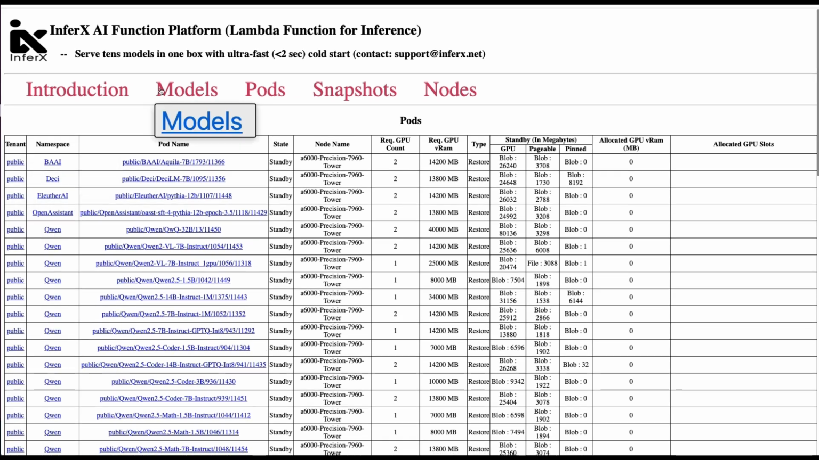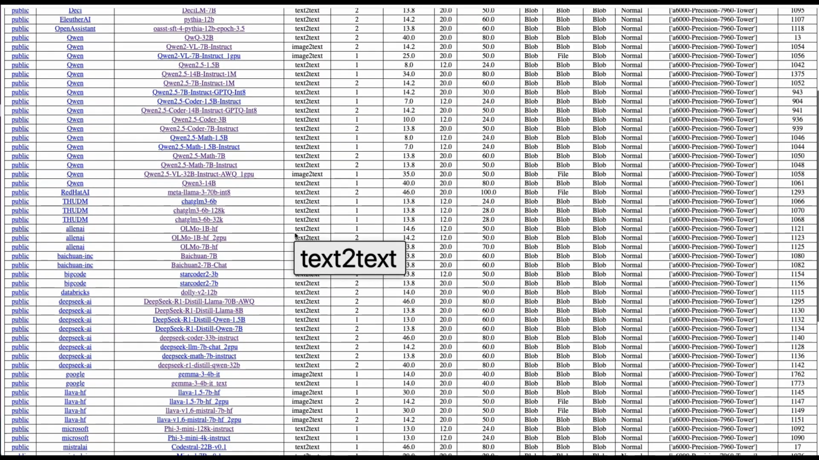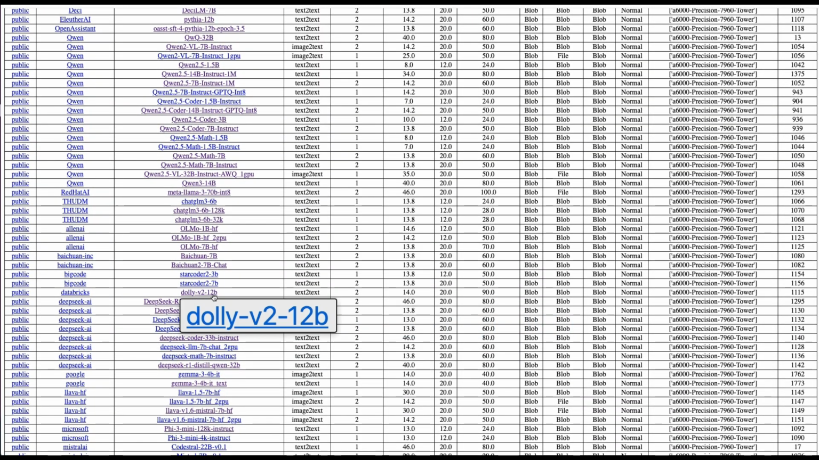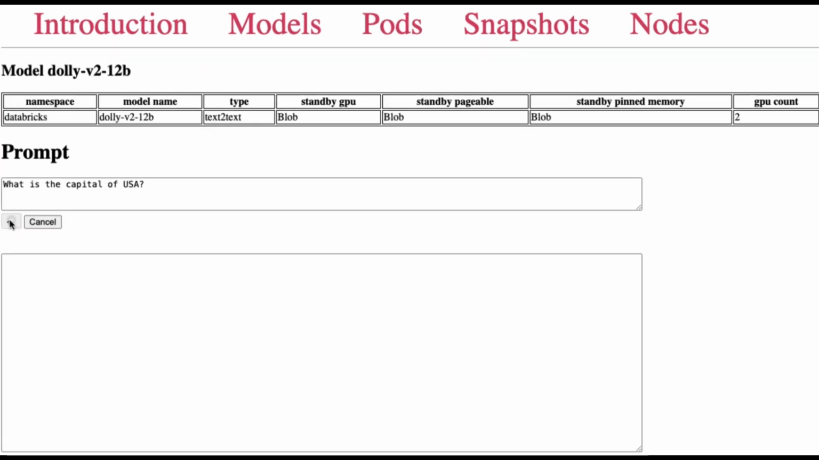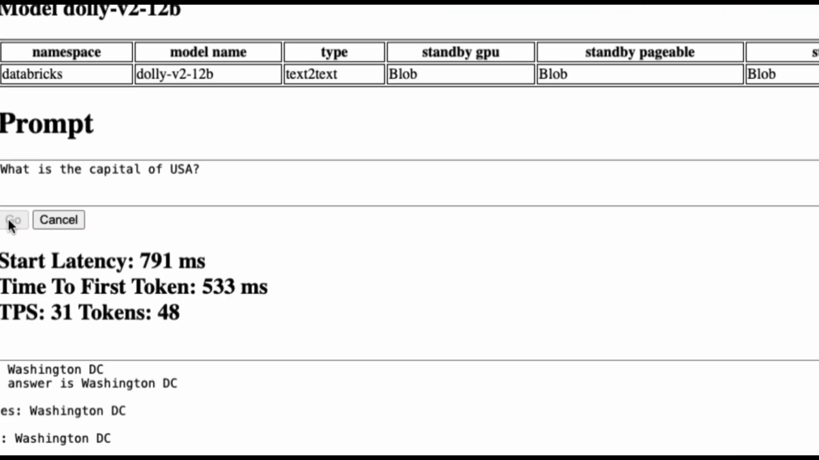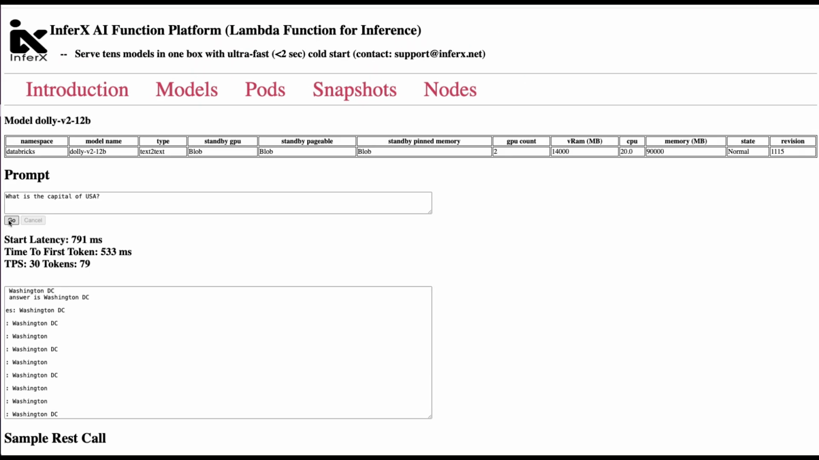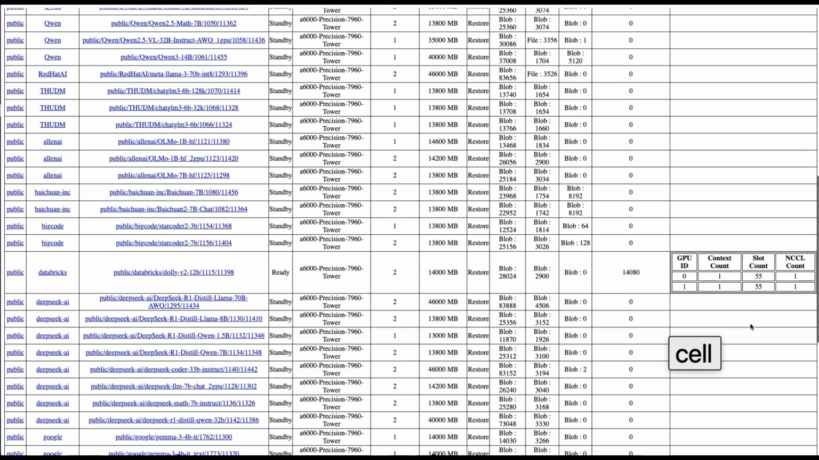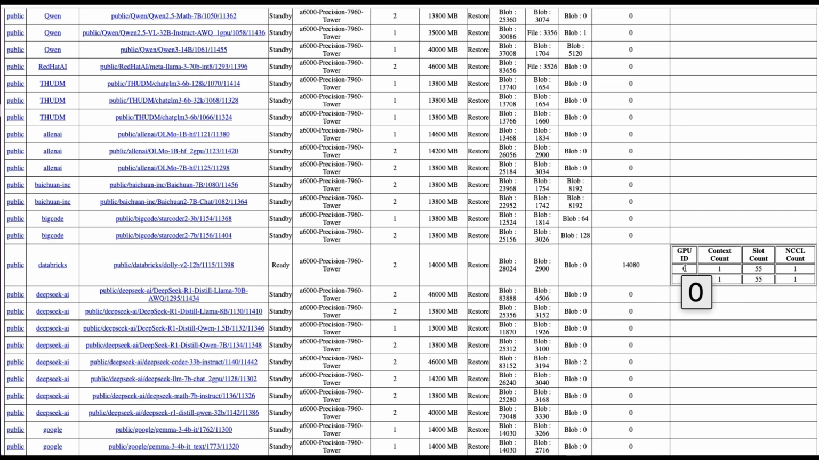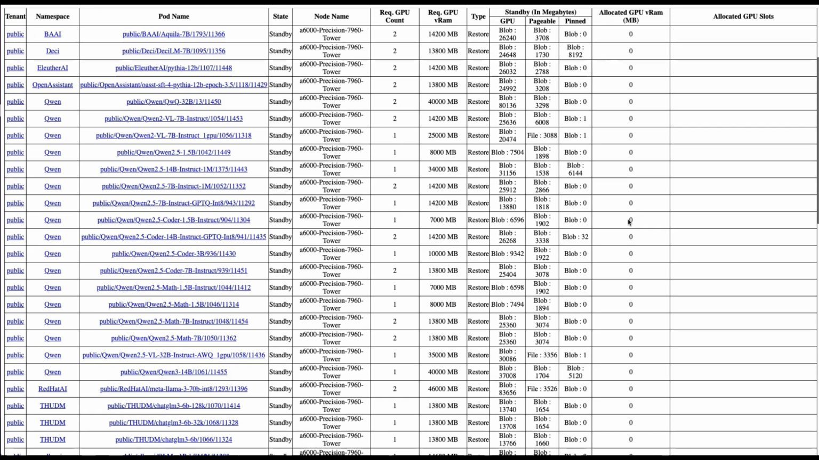Let's go back to the models again and pick a different model. Let's do a 12B model here and give it a go. And there it is. It's about 1.3 seconds. Let's go back again and see what's happening in the background. The old model gets evicted, and it's taking the new model again. See, it's taking GPU 0 and GPU 1.